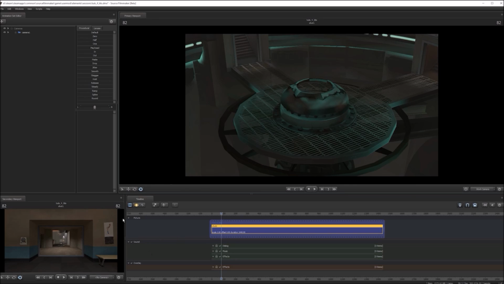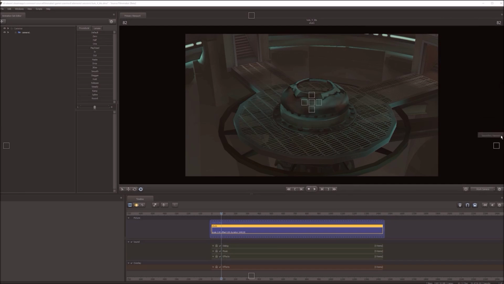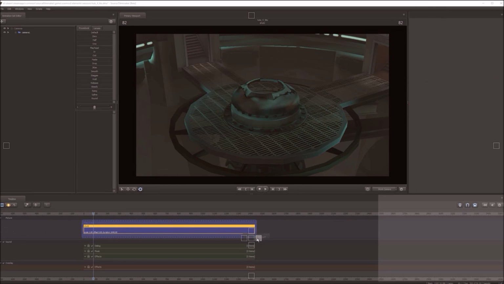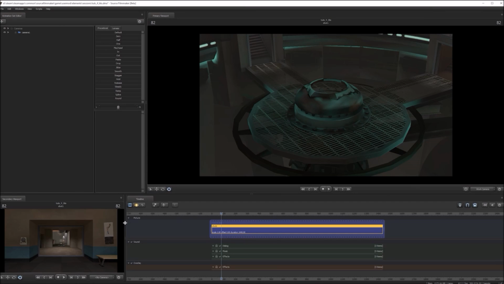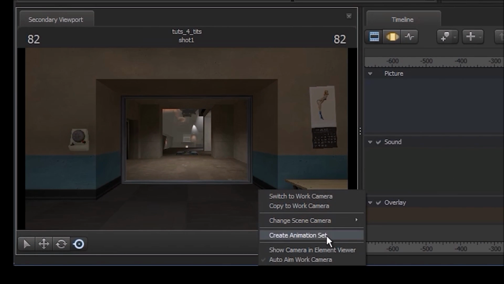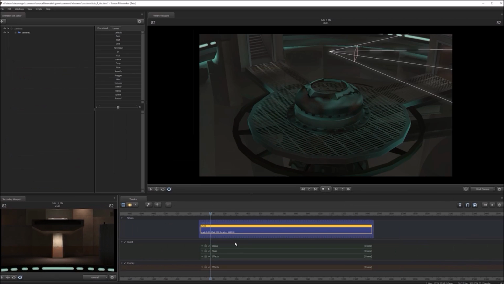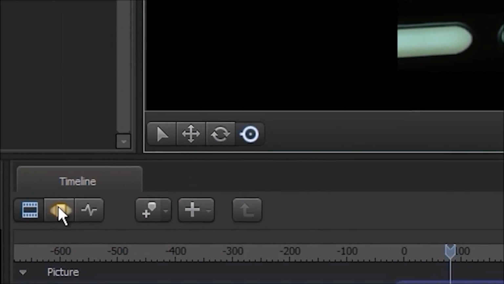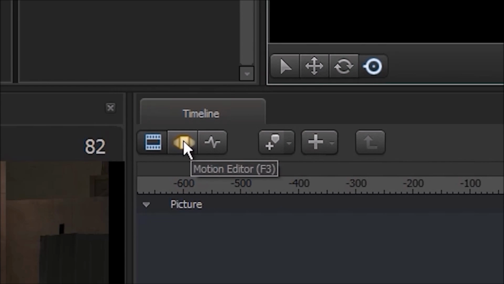Now, with my secondary viewport, a lot of people will say just have it up here, which is obviously a little bit nicer looking. I have it down here, so I have my scene camera in here. We're going to click this little icon and go to change camera, camera 1. Now, you're probably going to get this error. We're going to select the camera, pretty much just saying that you're going to have to switch your mode or your type of editor in the timeline.